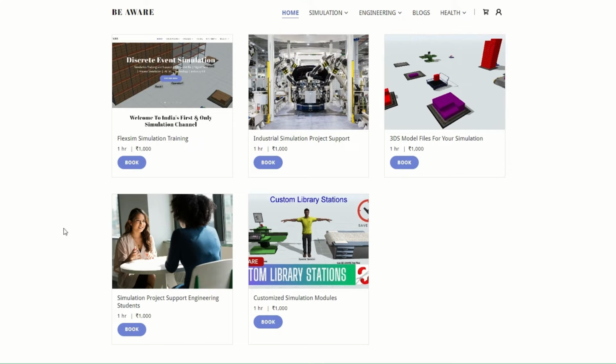If there are any simulation project supports for engineering students for their educational purpose, for their educational projects, if they need support, then we are there to support you. You can book your appointment from here and we can have thorough, detailed discussions, and then we can take ahead the plan of how it has to be done.